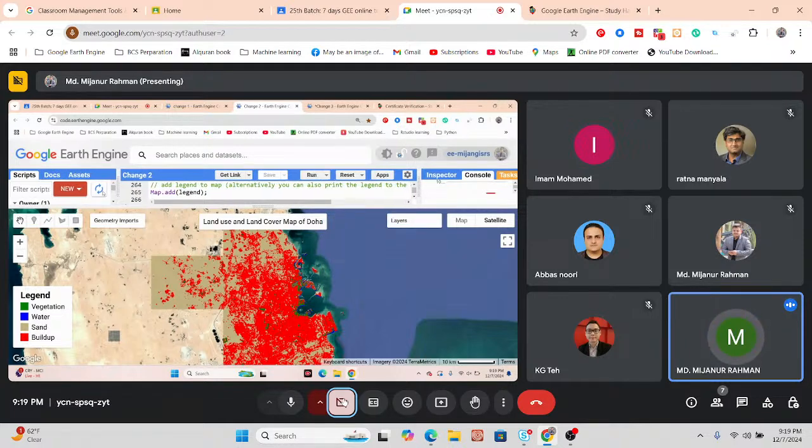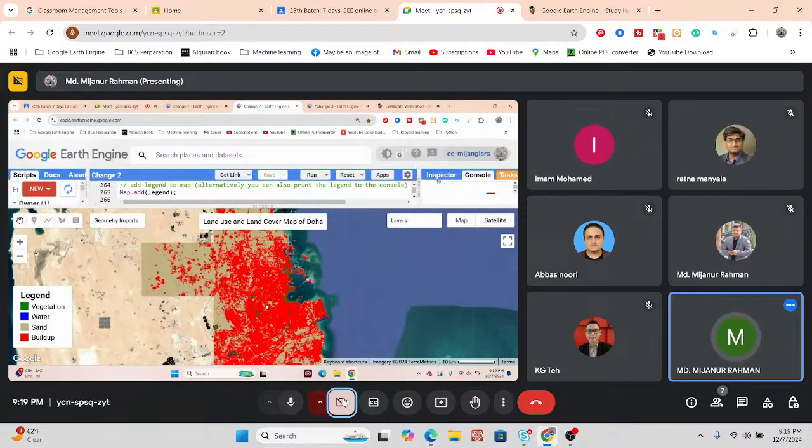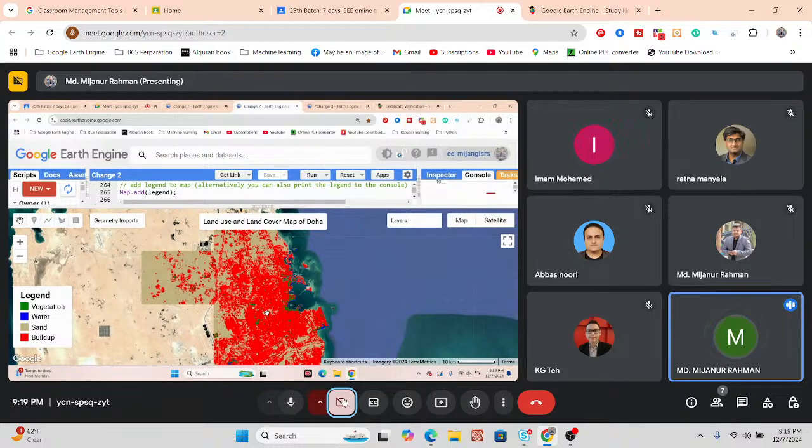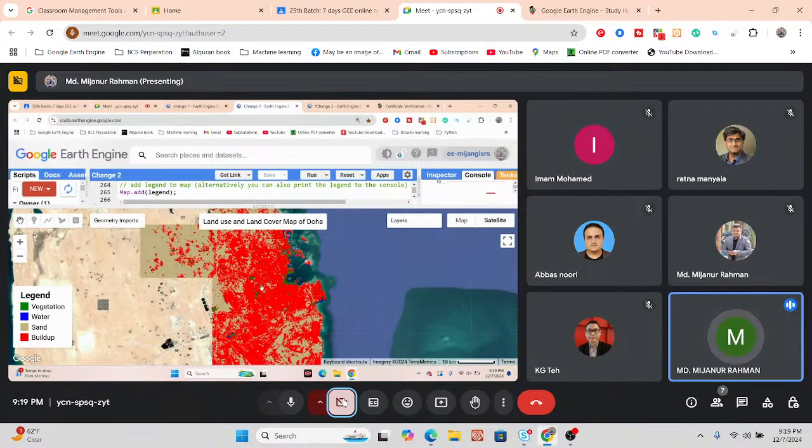For doing this type of work, first of all we need to create the single class map. If you check the map, this map includes a total of 4 classes, but I need only one class because I want to work on a single class. Suppose I want to work on build up, then I need to create a build up only map. When you work on vegetation, take only the vegetation class. When you work on build up, take only the build up class.